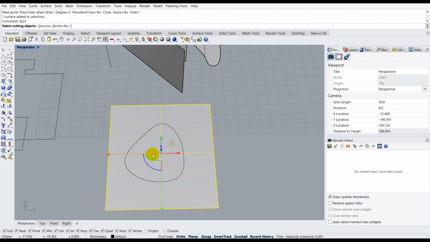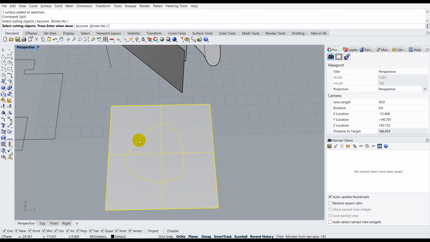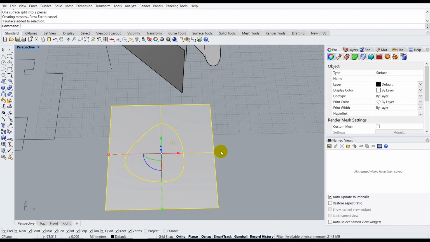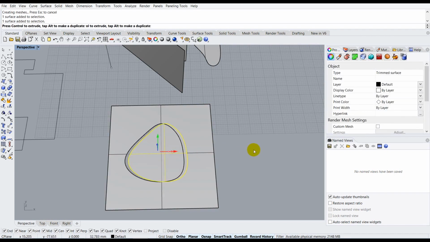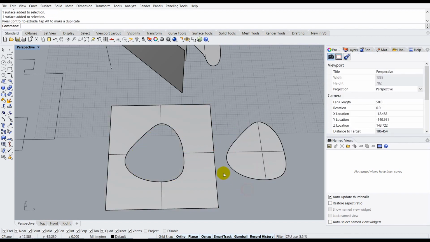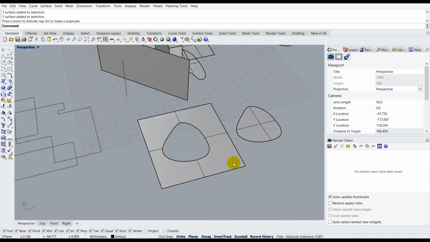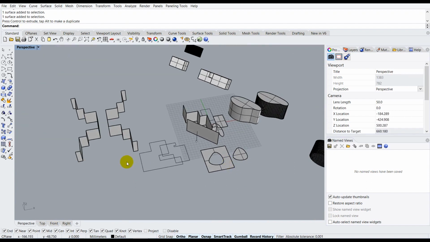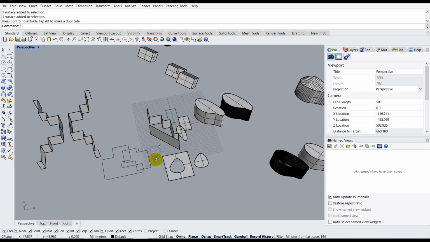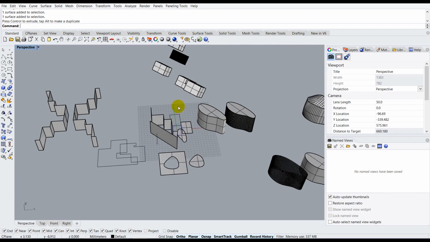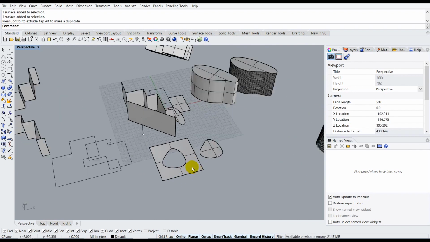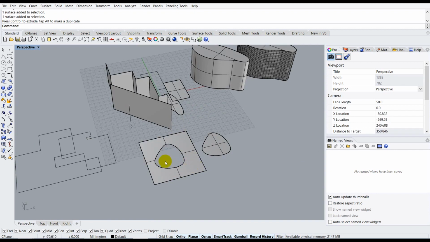And for the cutting objects, I'll select my curve, and it's asking me to press enter when I'm done, and I'll press enter. As I press enter, you can see that I have split up my surface into two parts. So that is a basic of split. You can split curves, you can split surfaces with surfaces, you can split solids with solids, and you can also split planar surfaces with curves.